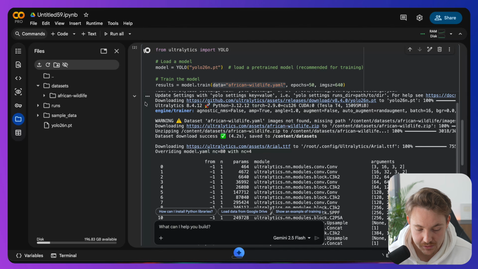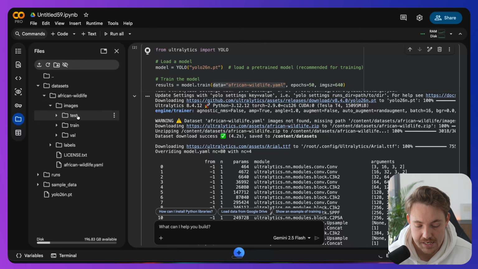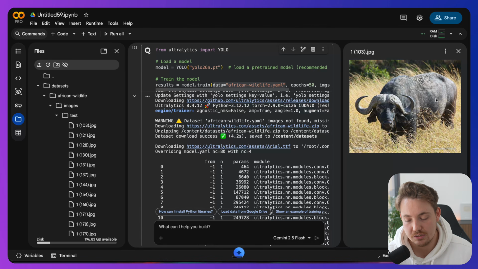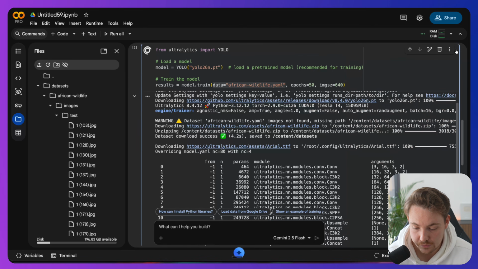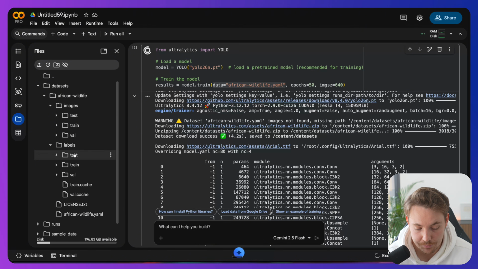So if we go inside the Dataset tab, we will have our African wildlife. We're going to have an image and a label folder. Inside each of those, we will have our test, train, and validation splits. So here we just have all our images. If you just take a look at one of the examples, this is what it's going to load in. So we have a buffalo there, and then we'll have our corresponding labels for images.